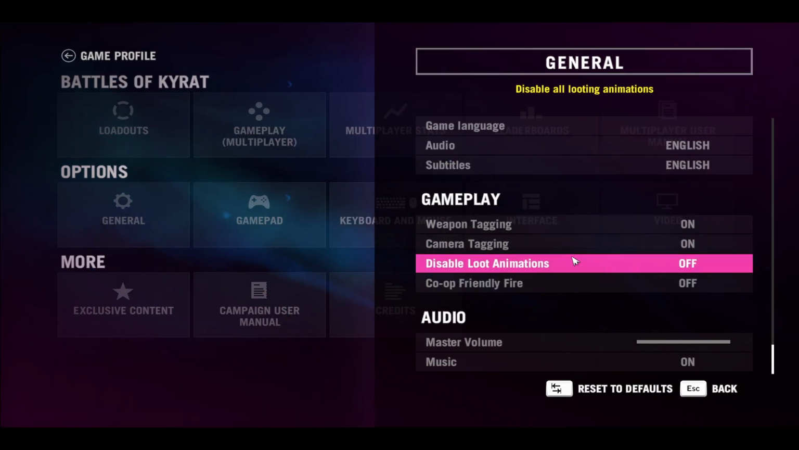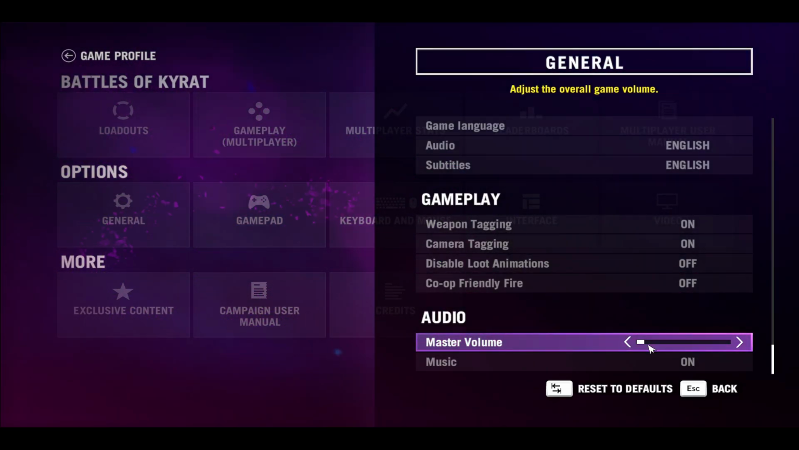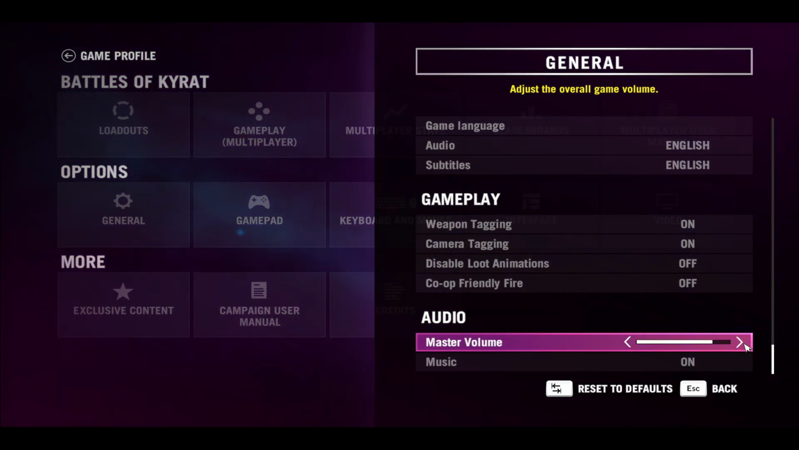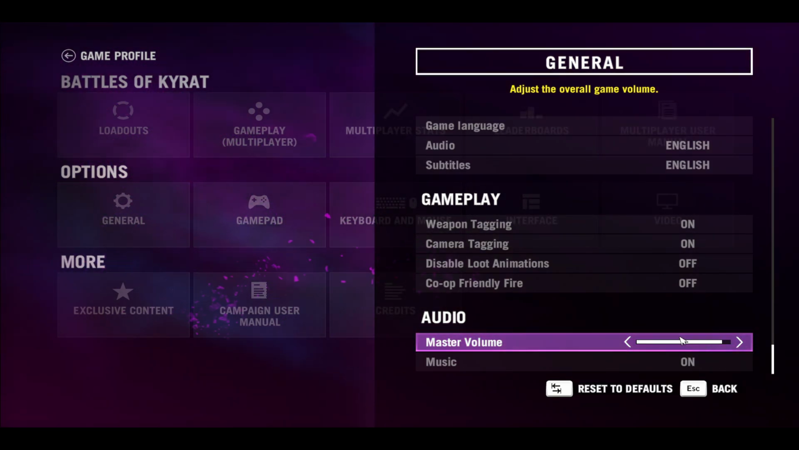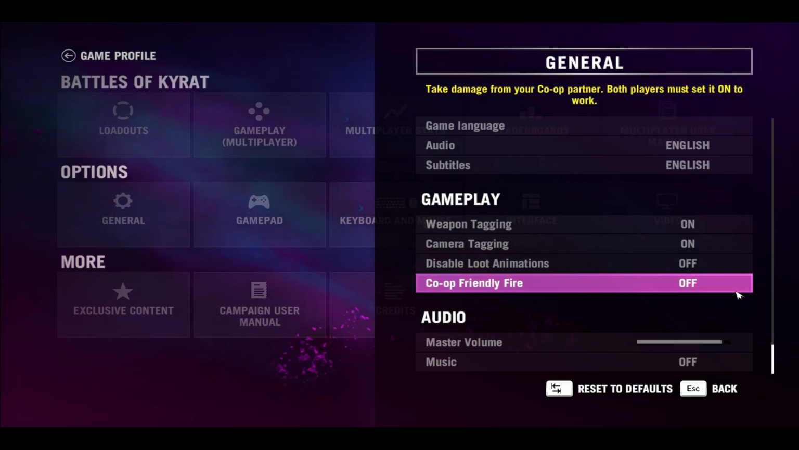Now within the General options, if you scroll down, you will find the audio settings. Now you can choose your master volume level using the slider and also by clicking on the left and right arrows. Underneath this, you can choose to have music turned on or off, and this will disable all music from the game.